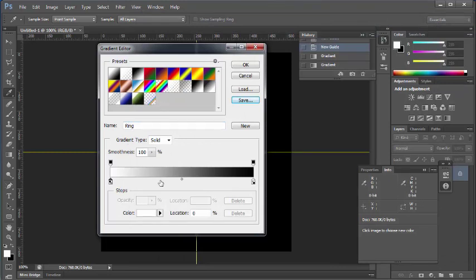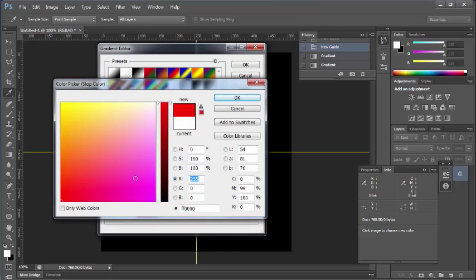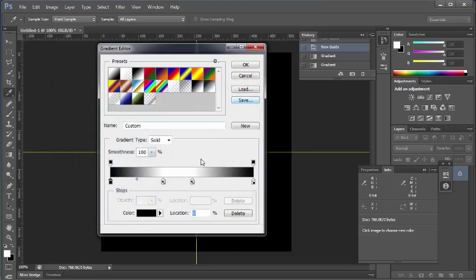Now what we need to do is get some extra points, so we can just click where we want them, like so. And we need to change all of these colors to black at the ends. So what we do is we click on the one, we come down to color, and we just type that in as black. Now we're starting to get the very beginnings of what we want.